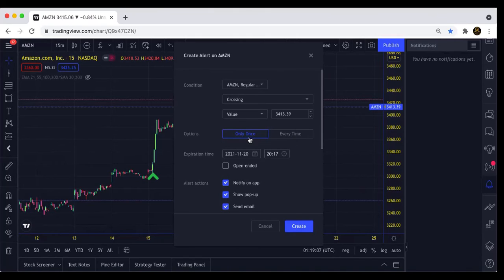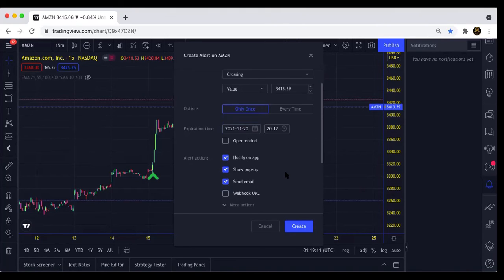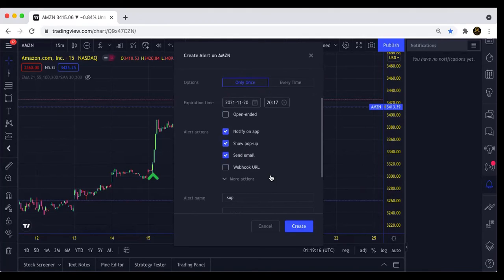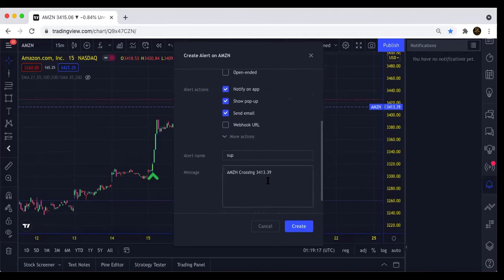You can do once, you can do every time, so these are very good features for you to have in your back pocket. You can also get an email. I think that's pretty powerful. So there's no way for you to miss out.